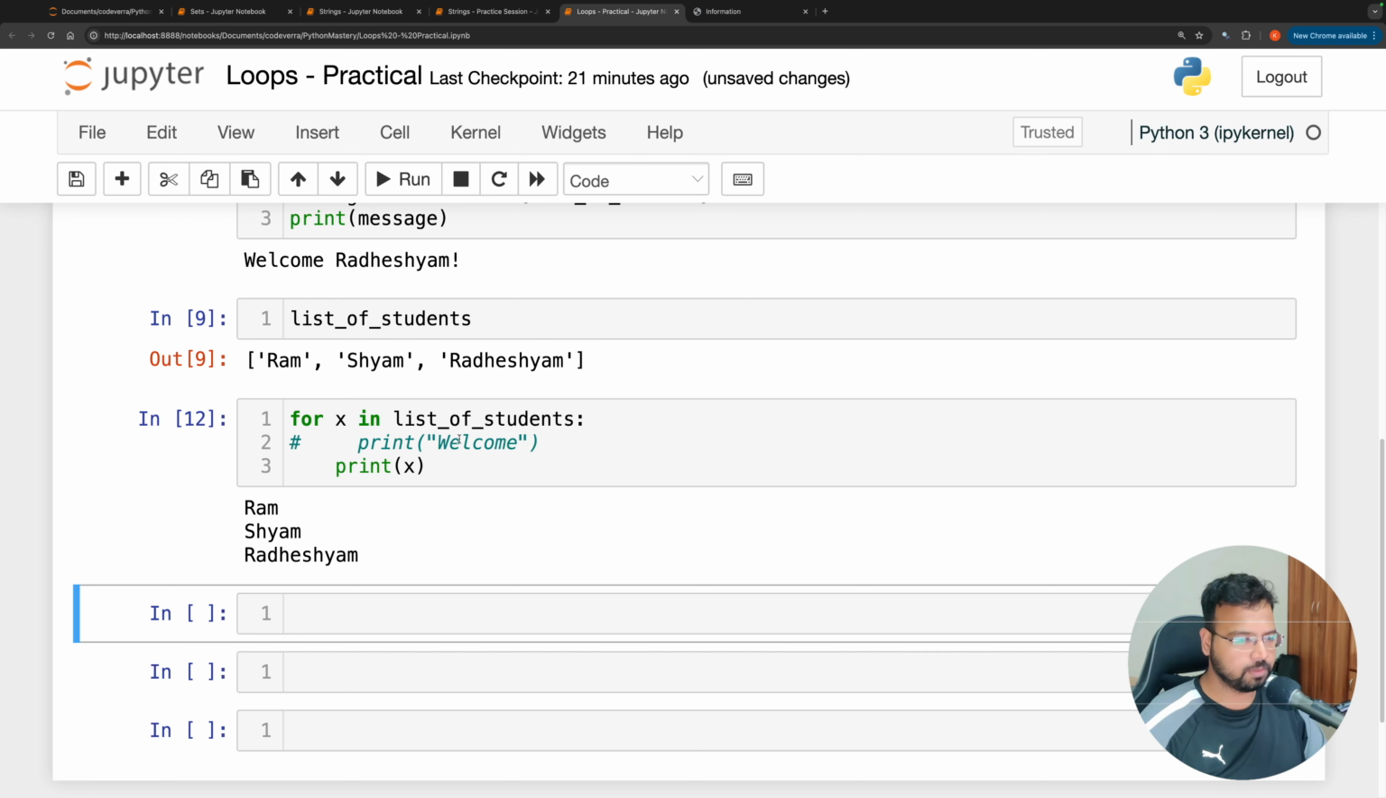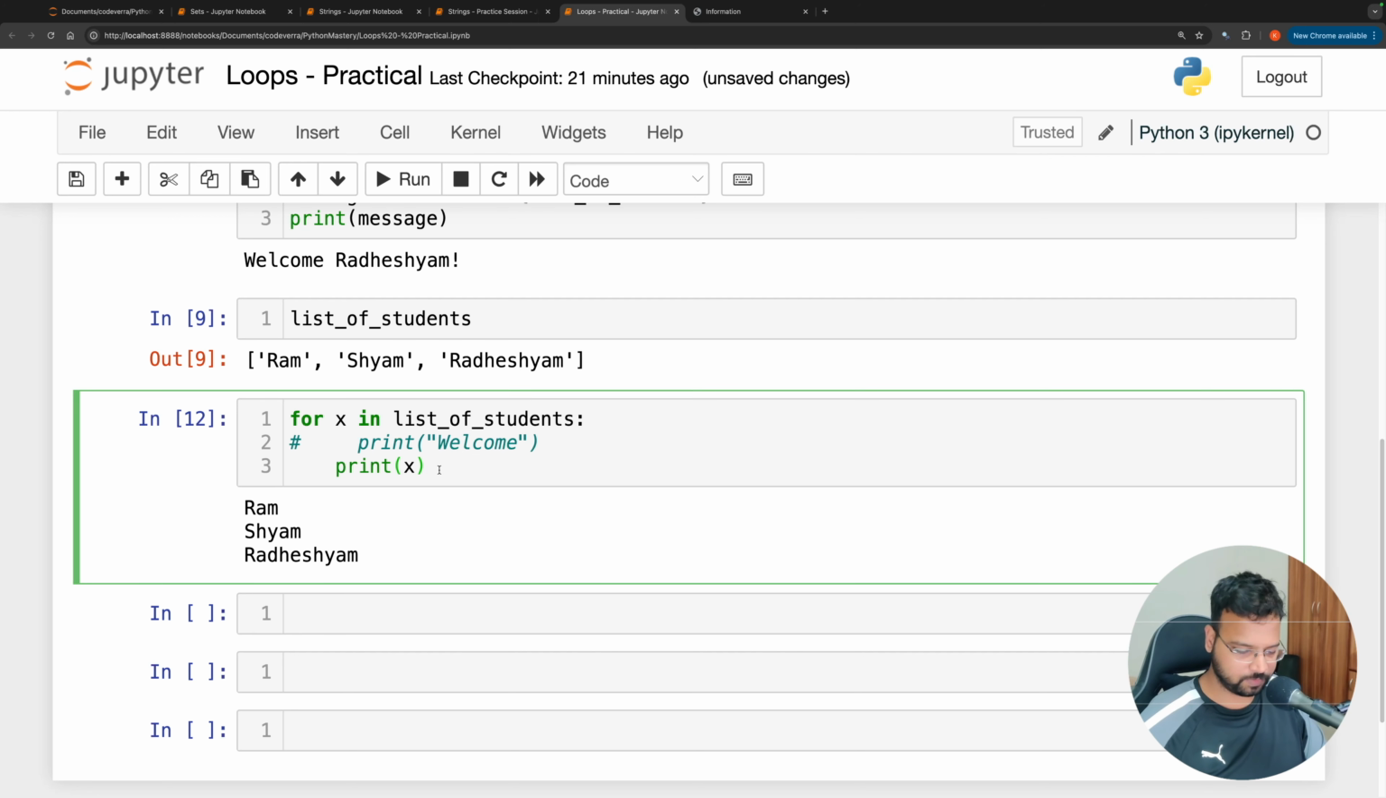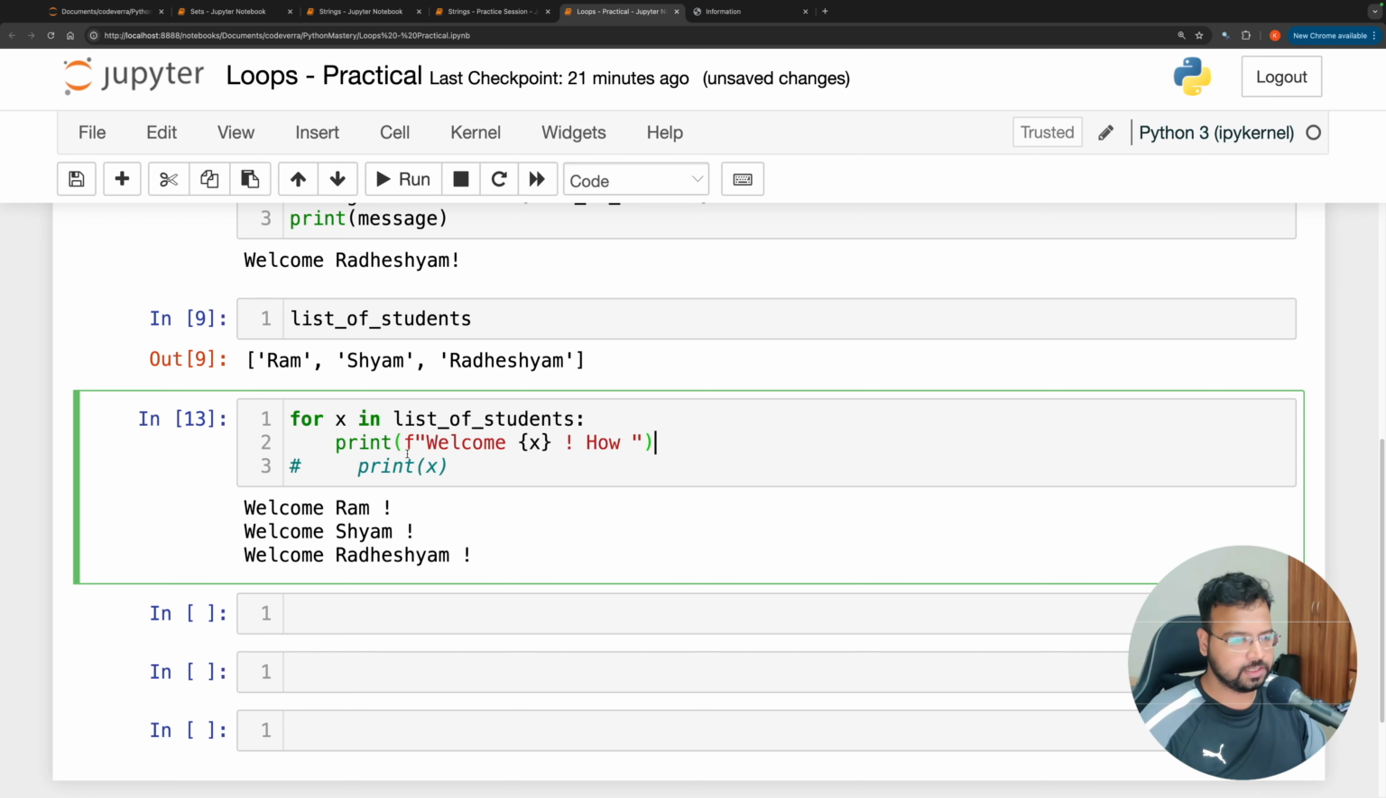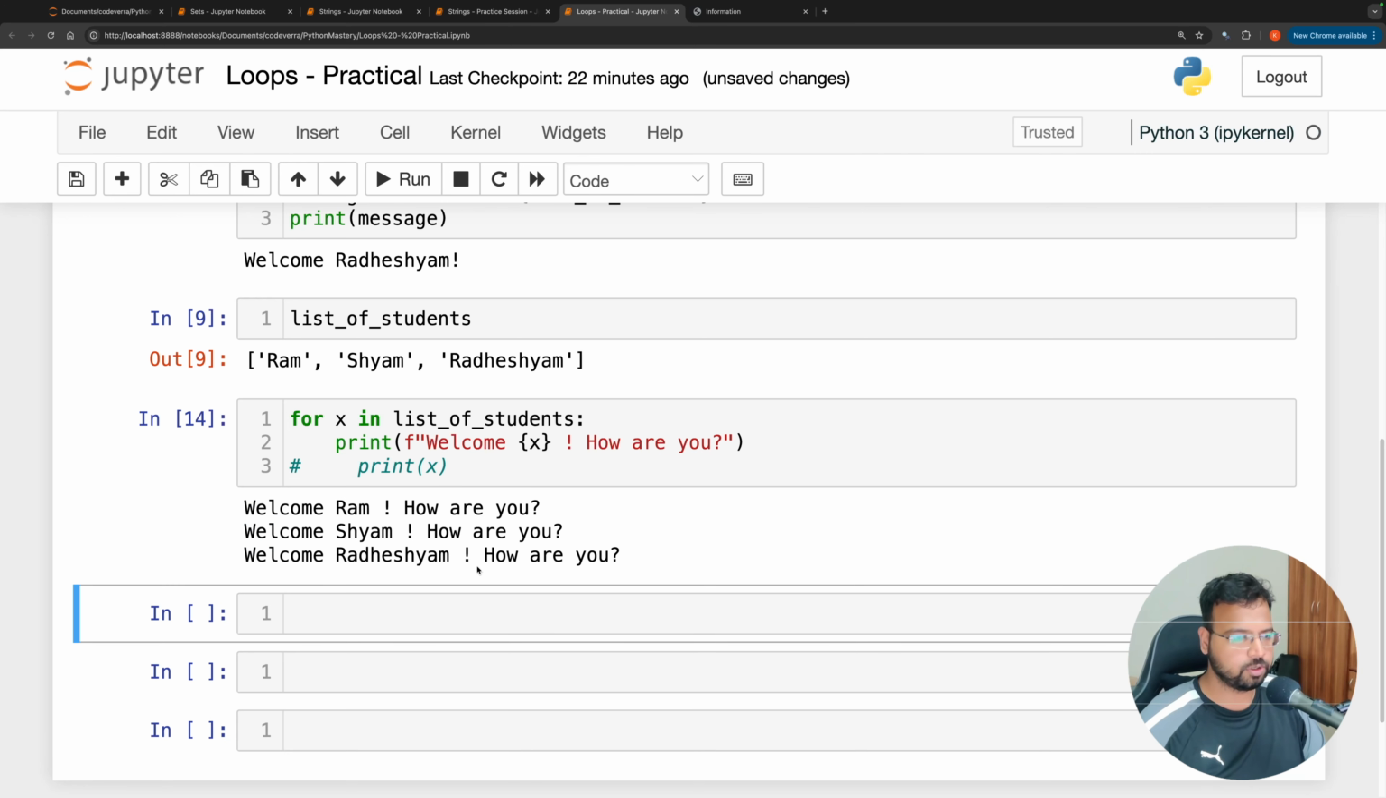But I want to print welcome Ram, welcome Shyam. So I can use F strings now. X is going to be the name of the person. So we can take F like this. I'm going to take X, I'm going to put here. Okay. You see my work is done. Now, if I want to make any changes here, suppose I want to change the welcome message, I need to just change in one place and automatically it will impact all the different print statements here. So I can say, how are you? And you can see my job is done.